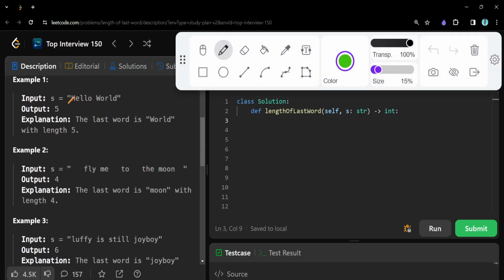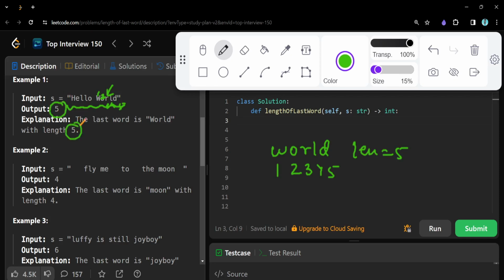Okay, so let's see this with the help of an example. If you see, this string is there, and this is the last word, right? And let's see the length of this: 1, 2, 3, 4, and 5. So in total we have 5, like world. So the length is 5, and that's why the answer is 5. Got it? So this is quite easy to understand. Now, let's see the next example.